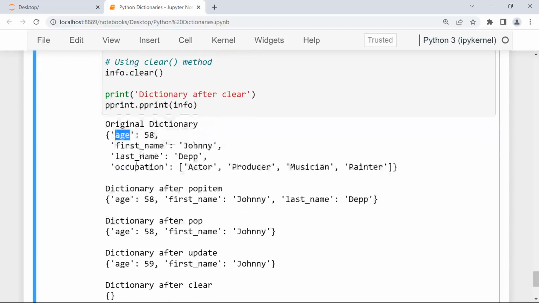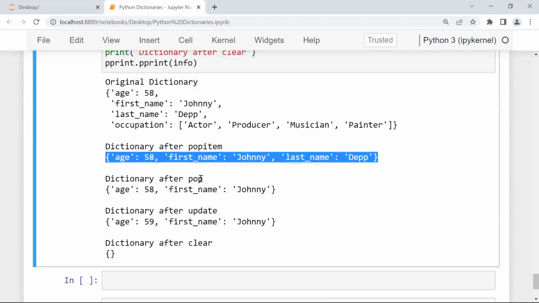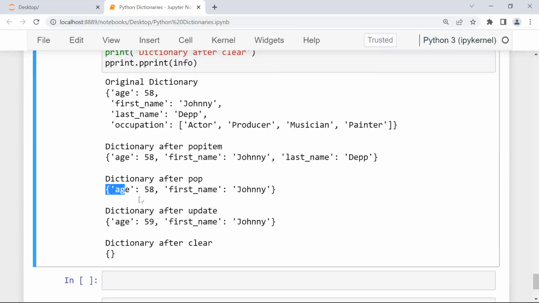Now, after printing the original dictionary, we are performing the pop item operation. So the very last element from the dictionary is occupation. So it will remove this occupation key from the dictionary. So here you can see the result. After using the pop item method, we have this result, and you can see in the dictionary we don't have the occupation key. After pop item, we are using the pop method and removing the last_name from it. So here you can see after implementing the pop method, the last_name key is removed from the dictionary. After this, we were using the update method.